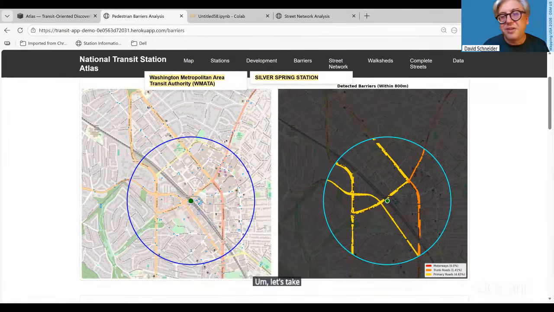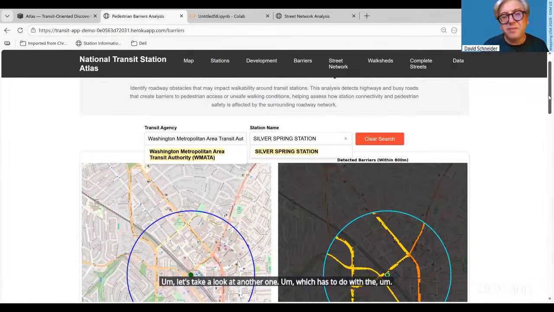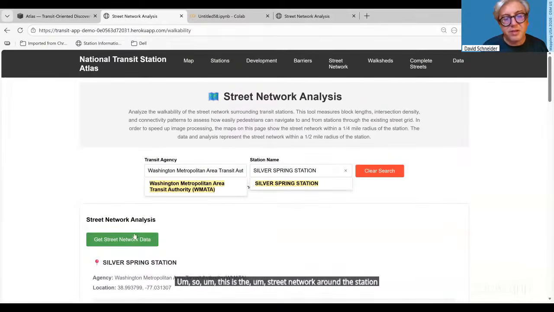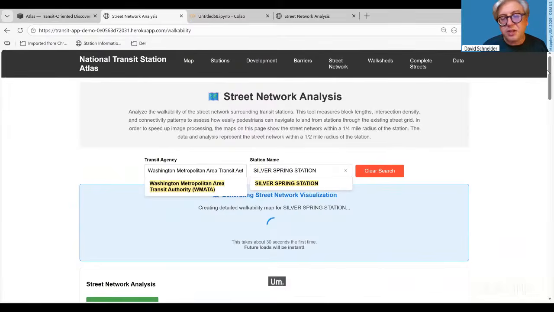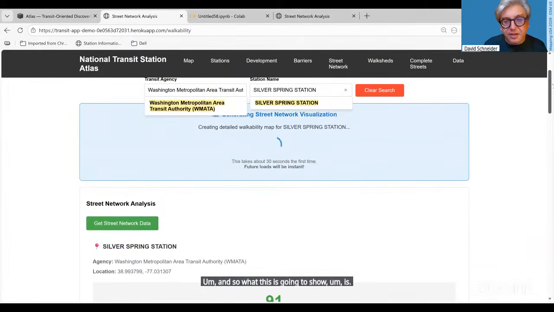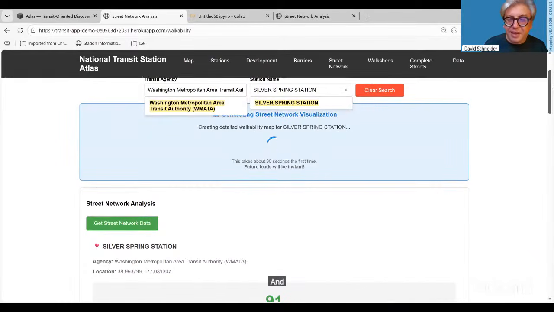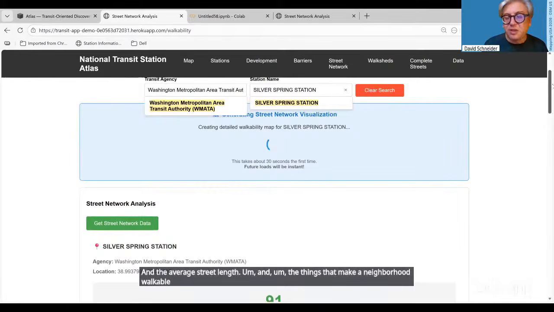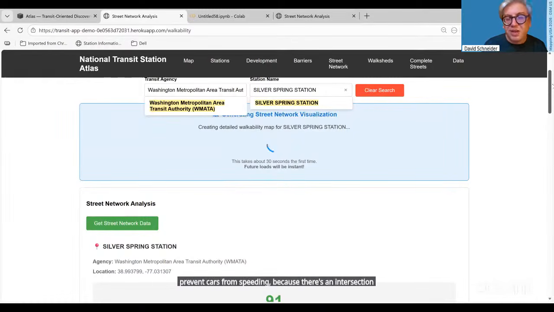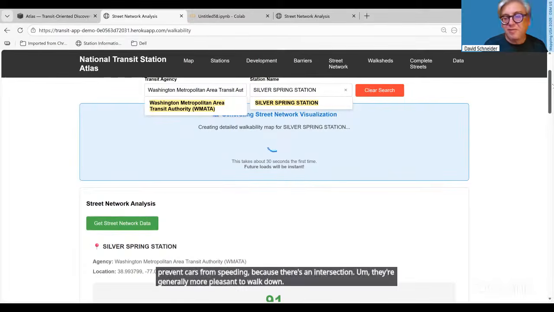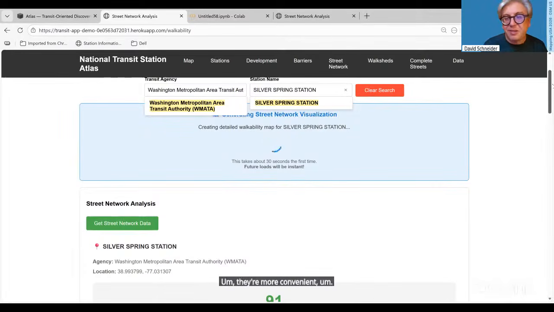Let's take a look at another one, which has to do with the street network. This is the street network around the station. Let me see if it'll load. And so what this is going to show is not only the number of streets, but the number of intersections and the average street length, and things that make a neighborhood walkable. So areas with relatively short streets prevent cars from speeding because there's an intersection. They're generally more pleasant to walk down. They're more convenient, and they are able to just have a higher level of pedestrian accessibility.